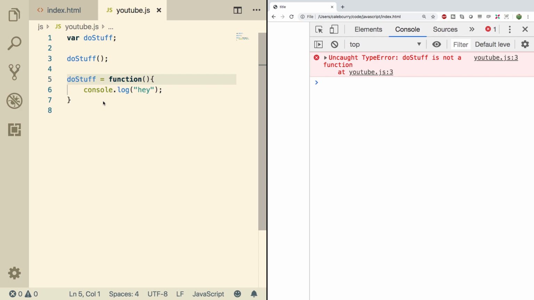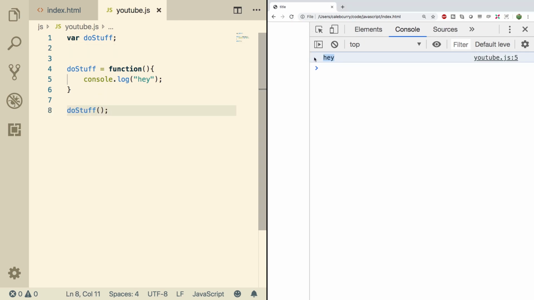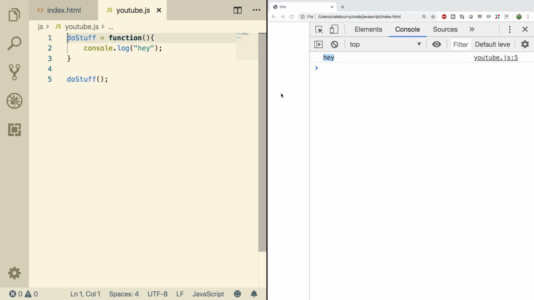So the main takeaway, when working with function expressions assigned to variables, we cannot use them before they are assigned to. We can only call this function after we assign it a value. Now when we do a refresh, we get hey. And we don't actually need that line anymore. Well, we didn't need it in the first place, but you know what I'm saying. Do a refresh, and there we go.